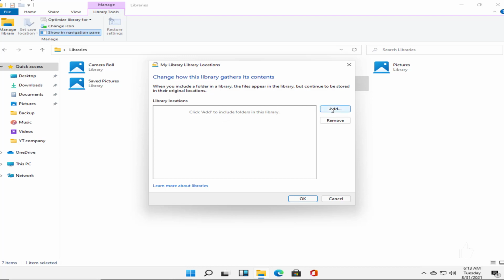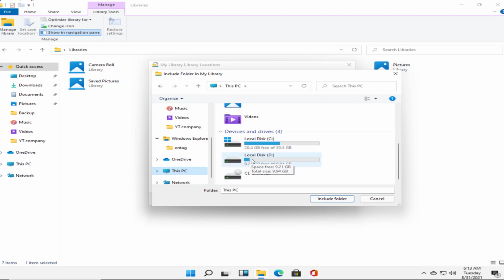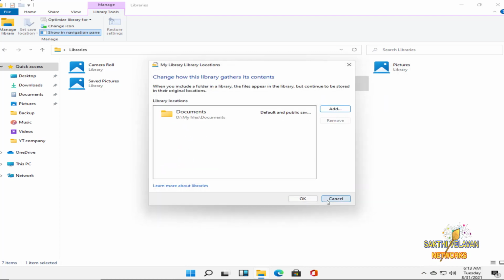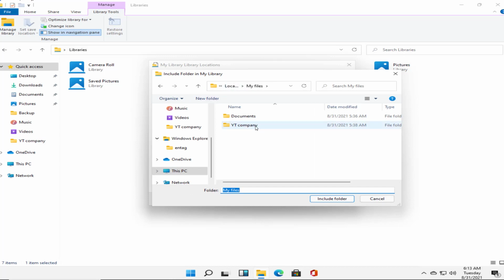Now I click Add button. I go to This PC and I go to D drive, My Files and Documents. I select Include folder and I click again Add button and I go to My Files option and click YT Company.